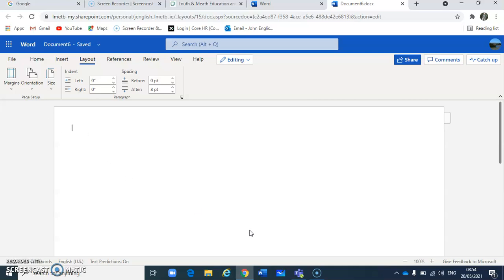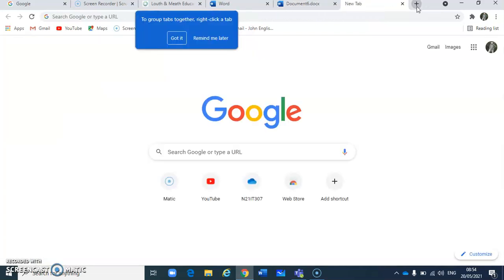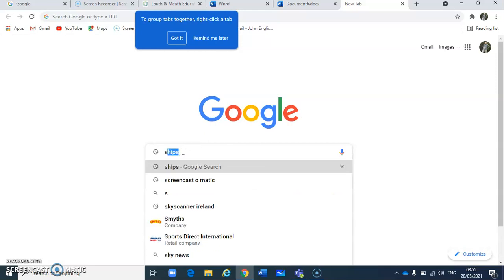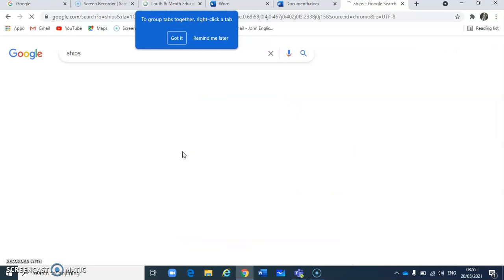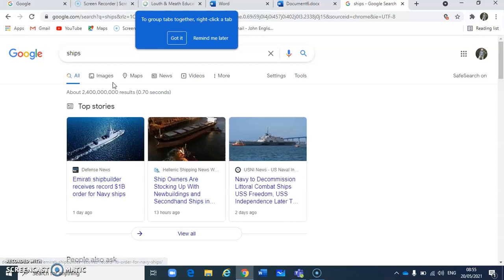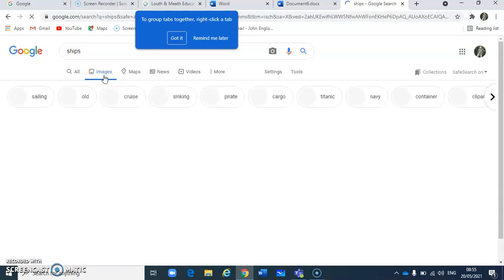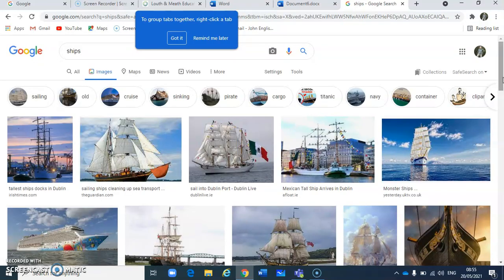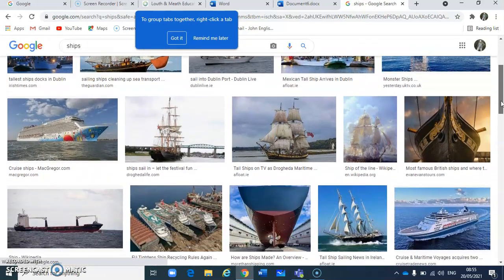Okay, so the next thing you do then is you open another tab in Google, and you do that by clicking on the plus up on the top of the screen there. And we're going to put in ships as it was yesterday. When that opens up, then you just click on images up here. And this gives us loads of different pictures of ships.